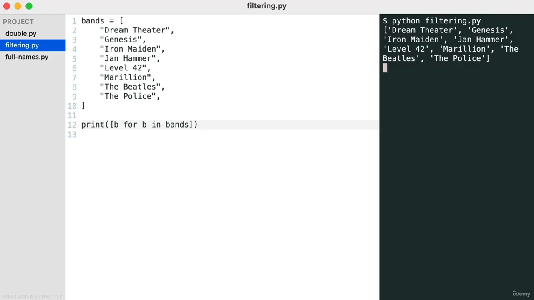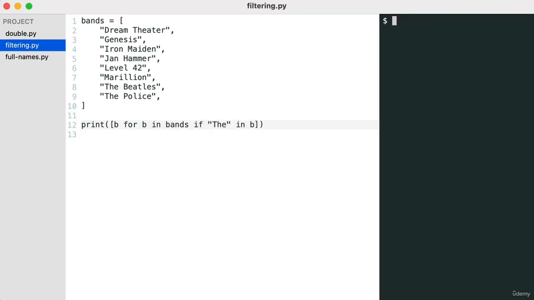Now I add a filter to the comprehension. This is done with the if keyword. The band list is filtered. Look at the if clause in the comprehension. It tests if the filtered text is in loop variable b.